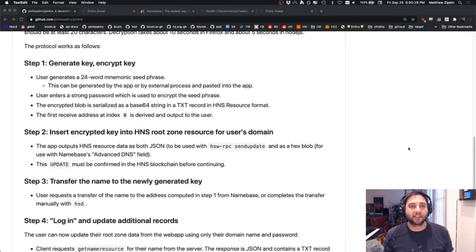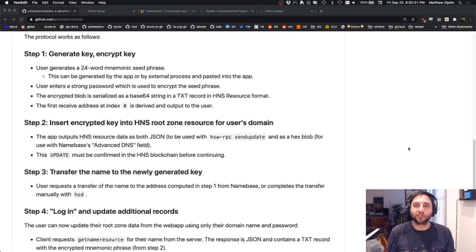So the process goes like this. The client, which can be a web browser, can also be Node.js. I haven't written the interface for that yet. We have a web interface now, but the code works equally well in both. And I'll show that in a little bit too.